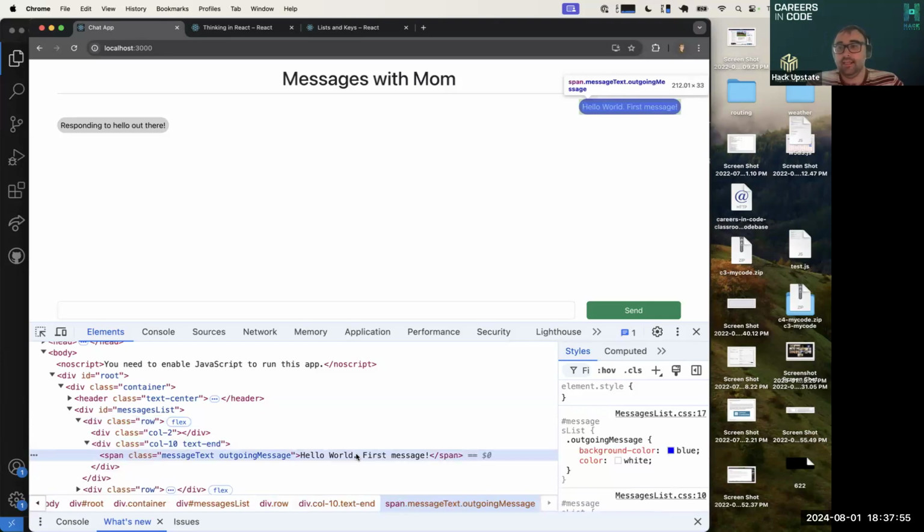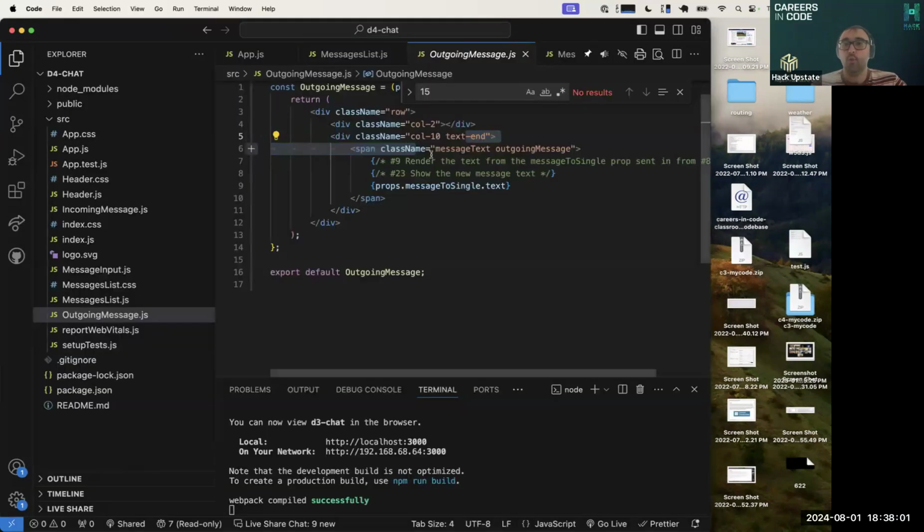But wouldn't it be nice if we could actually see what React is seeing? If we could actually see, hey, what's going into these props here? Where is my outgoing message component showing? Well, there are dev tools specific to React that allow us to see those components, the props and the state. All of that's kind of cool.